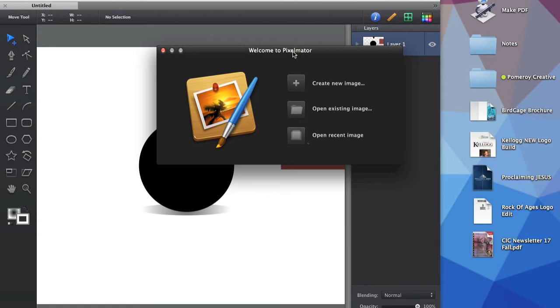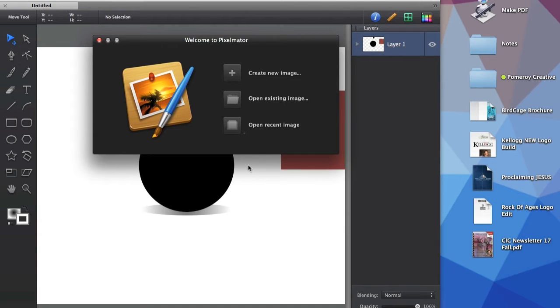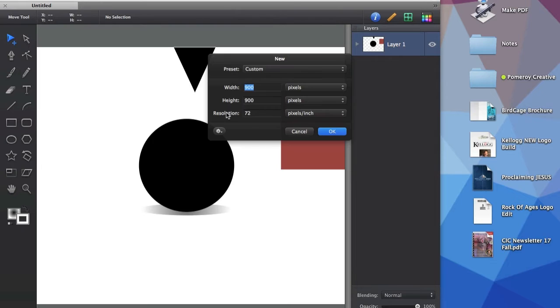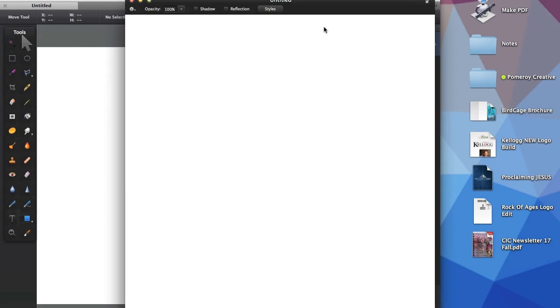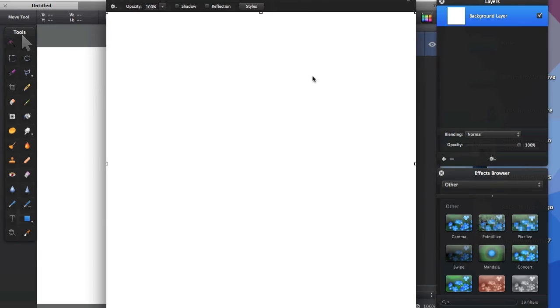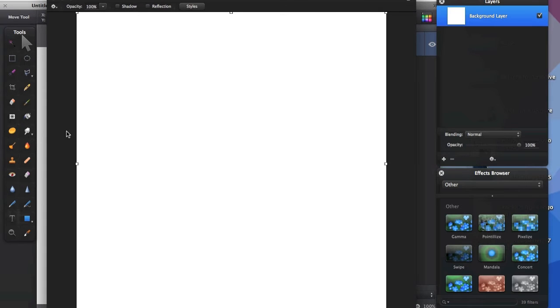So we're going to use Pixelmator. If you haven't seen Pixelmator before, you can find it in the Mac App Store. We're going to create a new image, and we're going to create it 900 pixels by 900. I want this to be not so gigantic that it's hard for it to load, but I want to have some nice resolution so that it looks nice if I need to enlarge it.